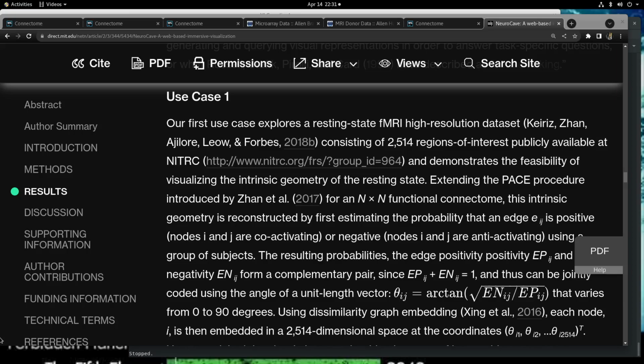Extending the PACE procedure introduced by Zhan et al. 2017, for an n times n functional connectome, this intrinsic geometry is reconstructed by first estimating the probability that an edge is positive, nodes i and j are co-activating, or negative, nodes i and j are anti-activating, using a group of subjects. The resulting probabilities, the edge positivity e_ij and the edge negativity n_ij, form a complementary pair, since e_ij plus n_ij equals 1, and thus can be jointly coded using the angle of a unit length vector, theta_ij equals arctan(n_ij / e_ij), that varies from 0 to 90 degrees.